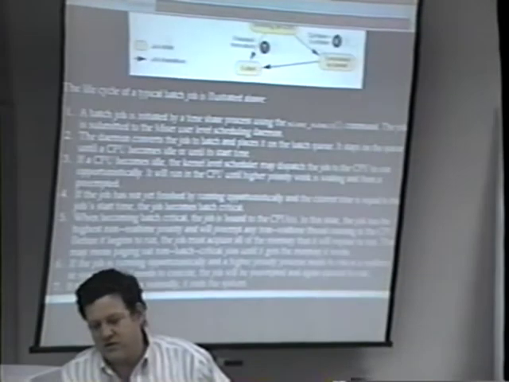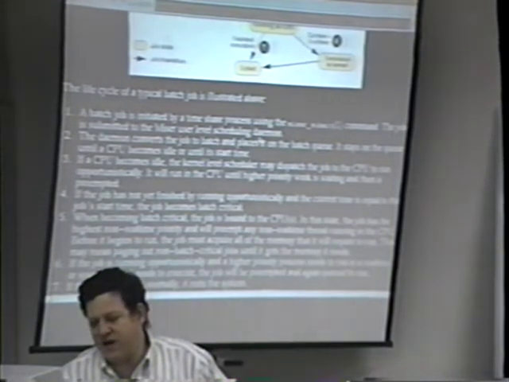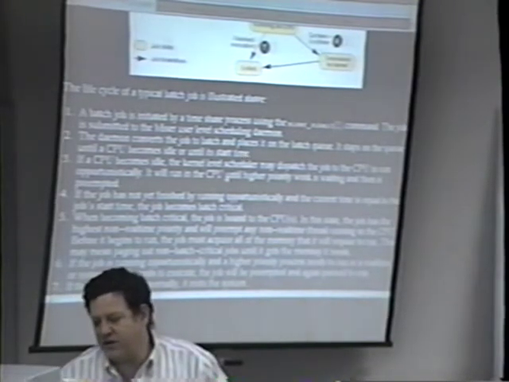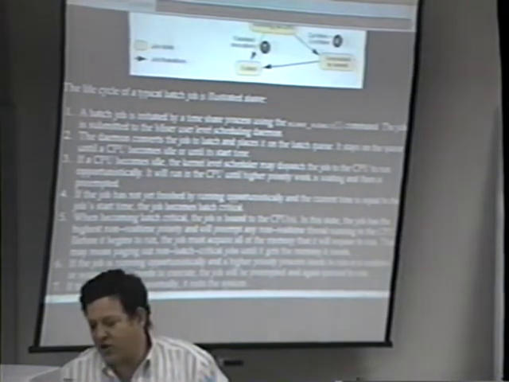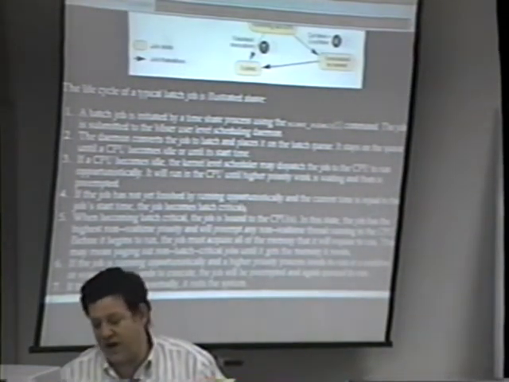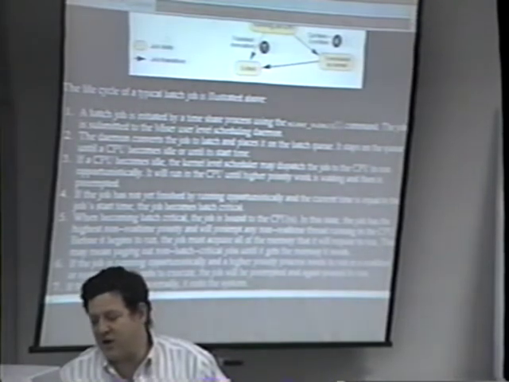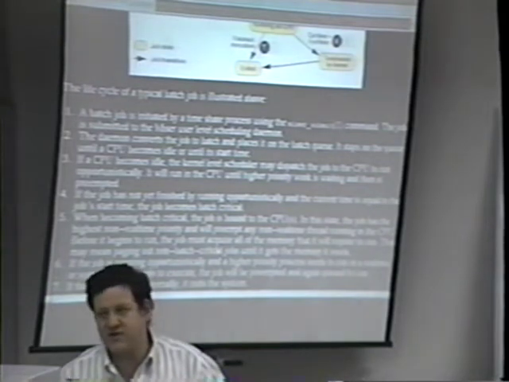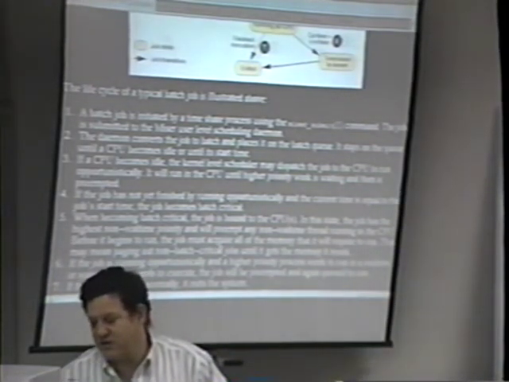Okay. So miser_submit, the job is submitted to miser, converts the job to batch by making the sysmp system call. If a CPU is idle, it may dispatch it opportunistically. It will run on the CPU until higher priority work is waiting and preempts it. If it's not finished by the time opportunistic is done and the current time is reached, then it goes critical, and we saw that happen. Once it's critical, it's bound to the CPUs, and it's not explained in this manual, but miser work will never have pages stolen from it. vHand is not aware of the miser pool. Doesn't know anything about miser reservations.